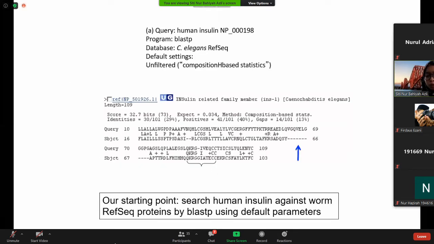So this is an example of why choosing the settings is highly important for your results section. Let's say I'm going to show you 4 examples. This is example 1A. If you take human insulin as the query, using BLASTP as the program and selecting the C. elegans reference sequence as the database, with the default setting set to unfiltered, as you can see here, the expect value is 0.034 with an identity of 29%, positives of 40%, and gaps of 13%.